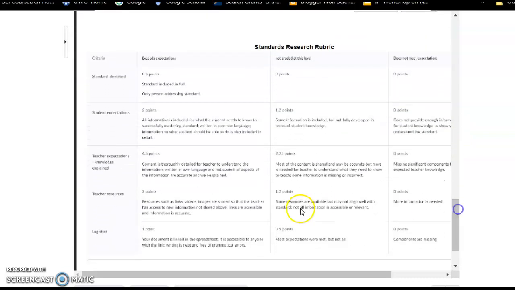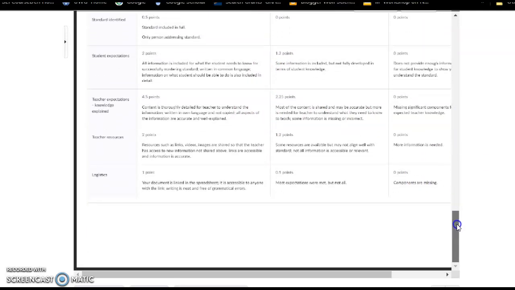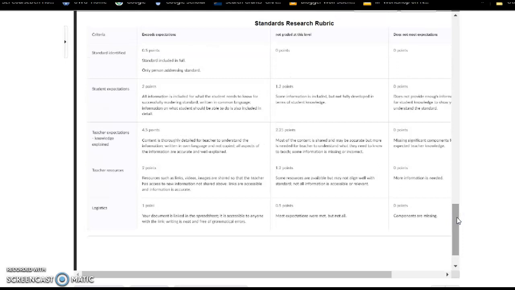This is the rubric for how you're going to be graded. If you have trouble seeing this in this particular document, you can go to the rubric section of CourseDen, and it's titled Standards Research Rubric. This whole thing is worth 10 points. It's not a lot, but it's a decent amount of work for you to understand the science content standards. And that's really the goal of this whole assignment.